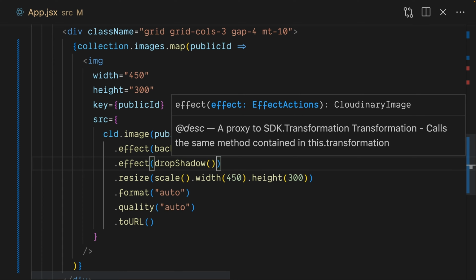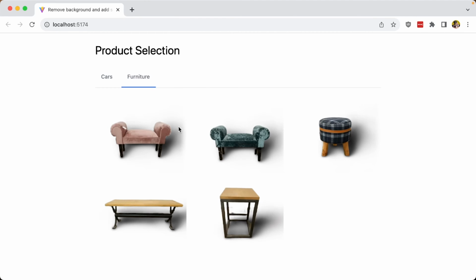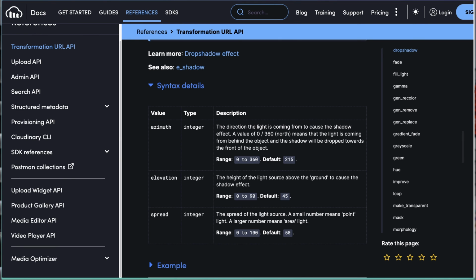If you go back to the browser, you'll be able to see that the products are rendered with a default drop shadow, but the drop shadow function has some options to allow you to customize the shadow effect. You can set the azimuth, elevation, and spread of the virtual light source.